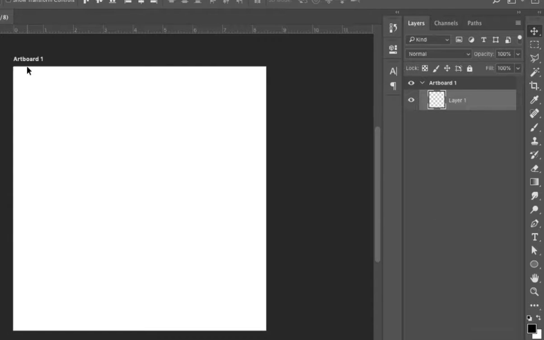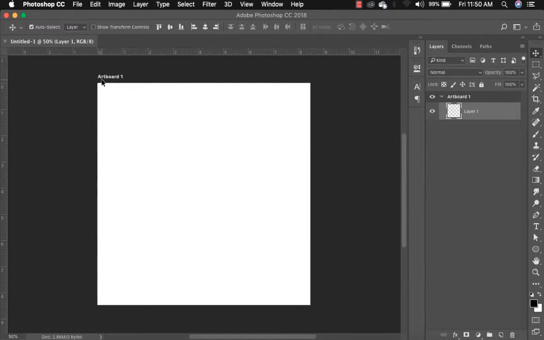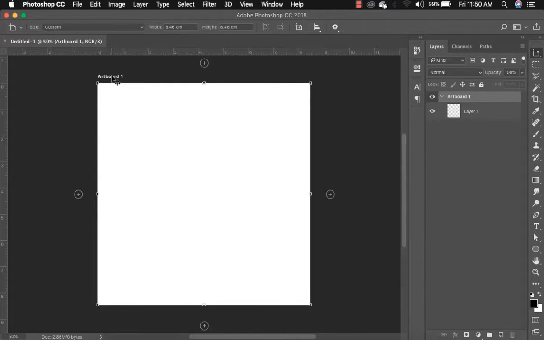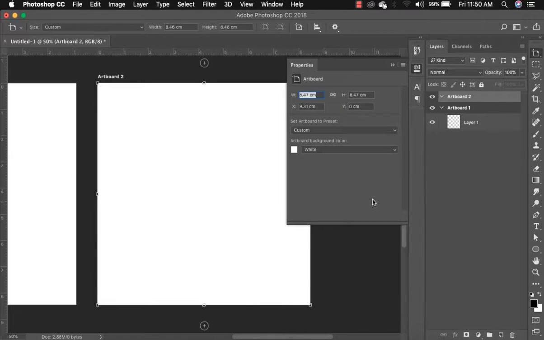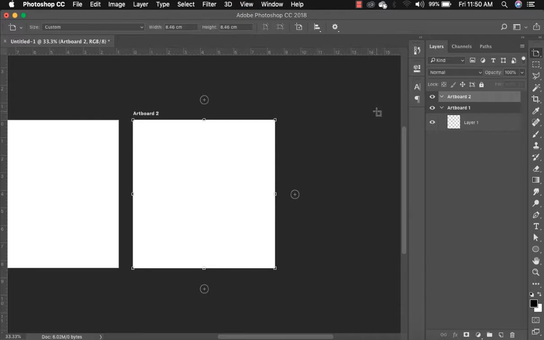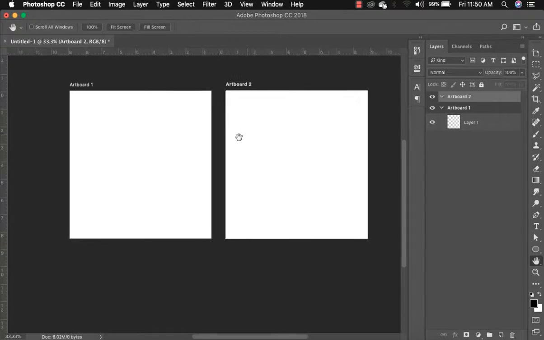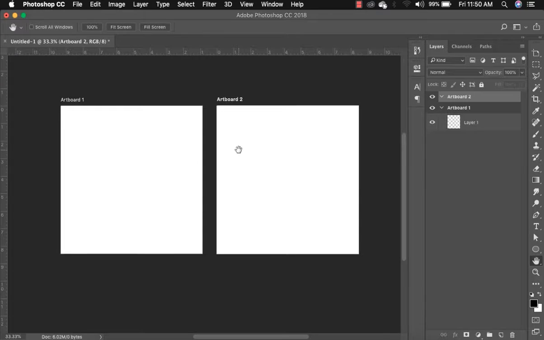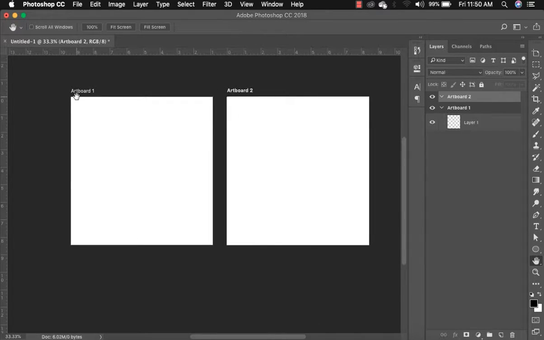You can see Artboard 1 appears here, and then to create another artboard, you can click on the artboard and then click the plus sign and it creates Artboard 2. Minimize the properties and Command minus to zoom out. Press H on your keyboard to select the hand tool. With the hand tool, you can move the canvas around your screen. So this is how to get Artboard 1 and Artboard 2 on your canvas.